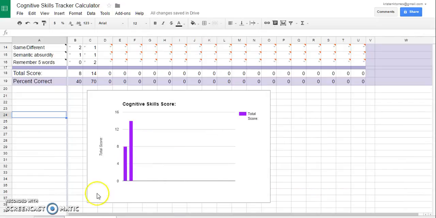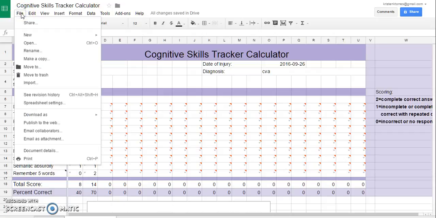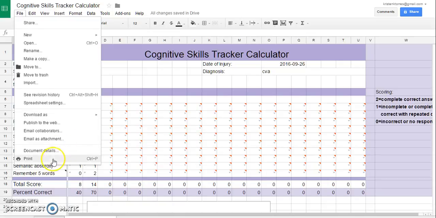So let's say that you have several sessions here and you want to print that out and put it in their chart, or in their file. What you can do is download it as a PDF and save it that way, and then print it, or you can just print it like this.